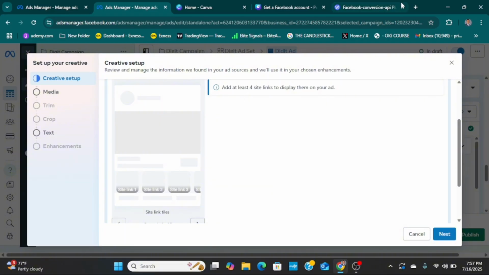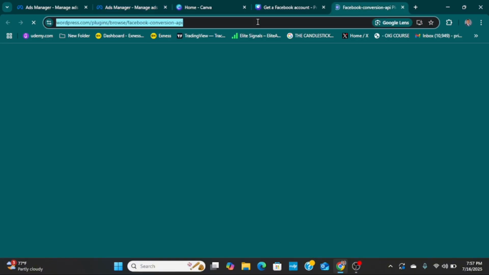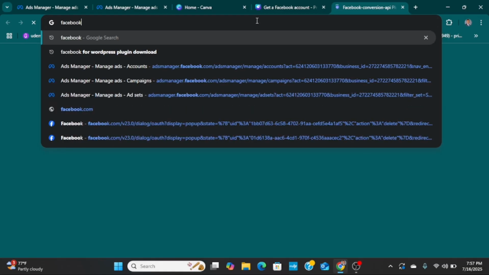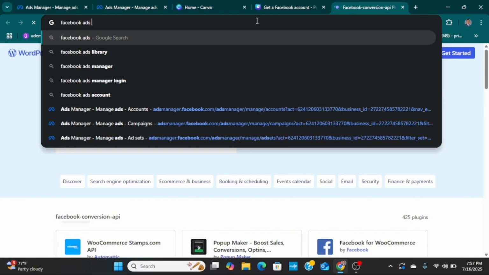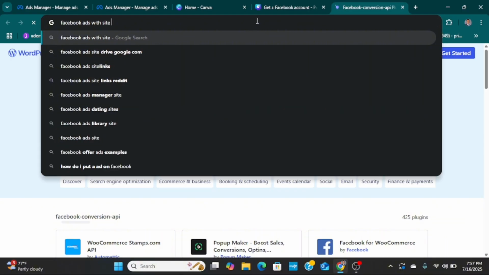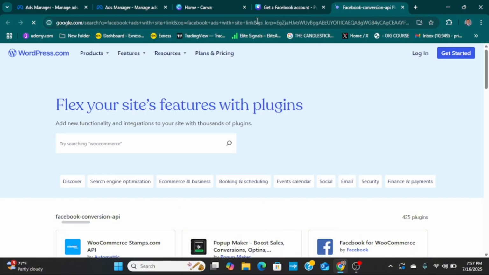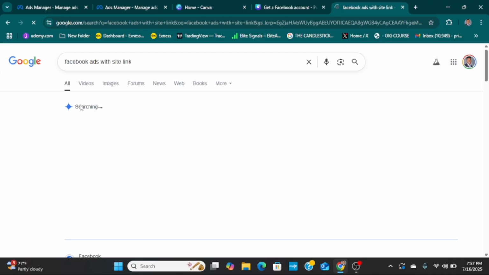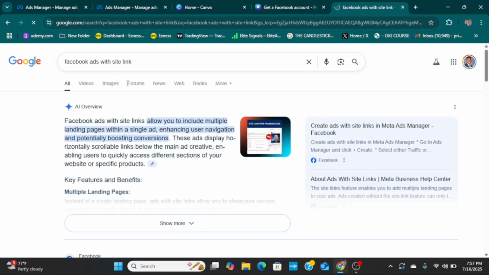In fact, let me show you something. Let me see if I can just see a sample. I don't want to use some terminologies that will confuse you. Okay, let me just look for an image. Okay, you can see Facebook ads with site links allows you to include multiple landing pages within a single ad. That is good. You can include multiple landing pages within a single ad using your site links.